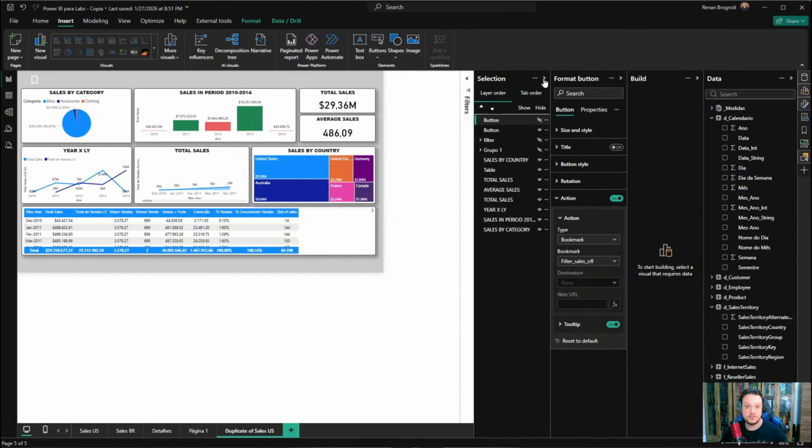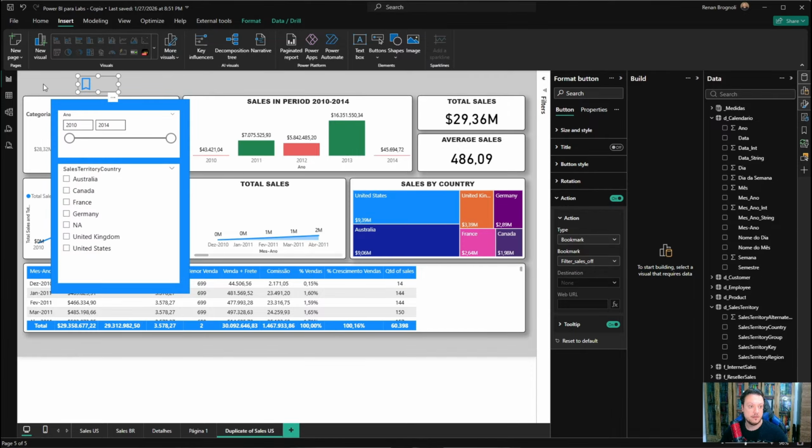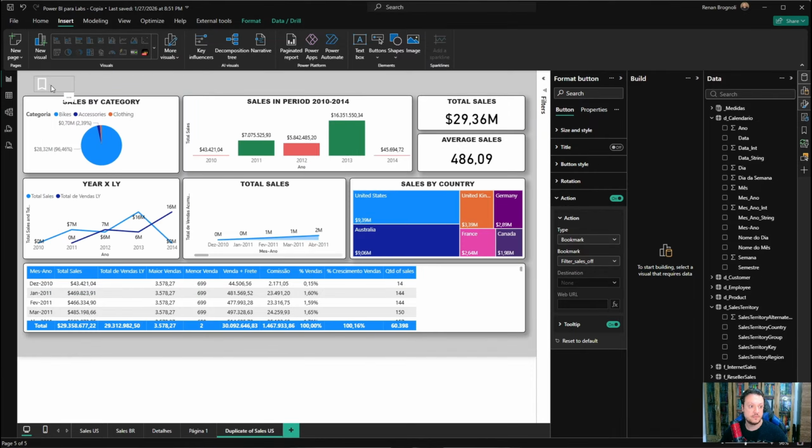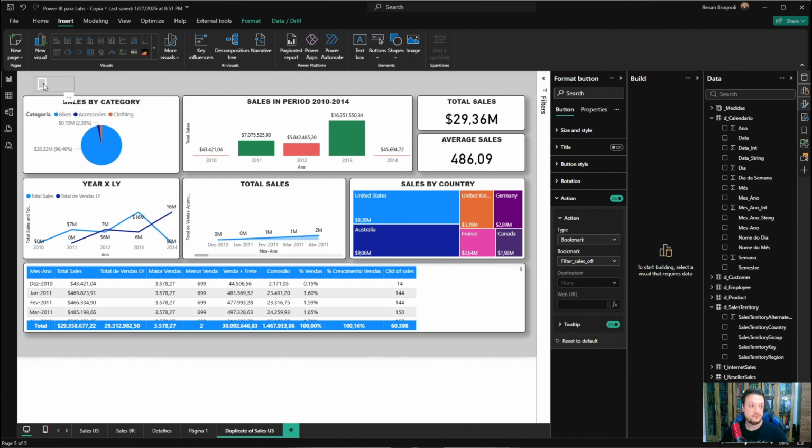So here it is. Let me just hide this a little bit so you can see it better. So here are our filters. Let me just put this button here so it appears that it's only changing the color, okay? And voila, we have our first example.